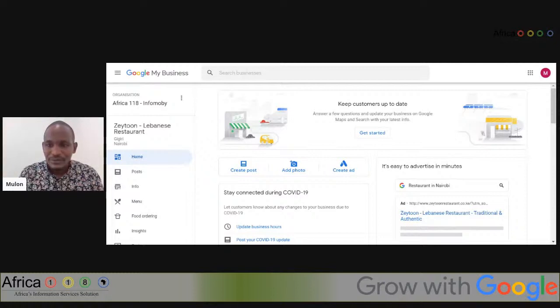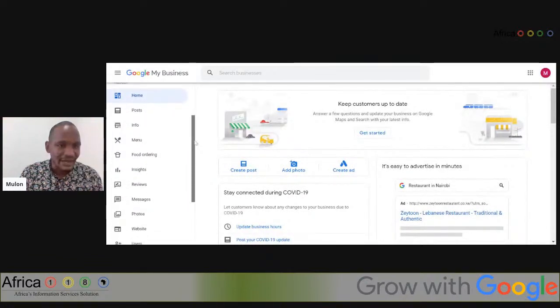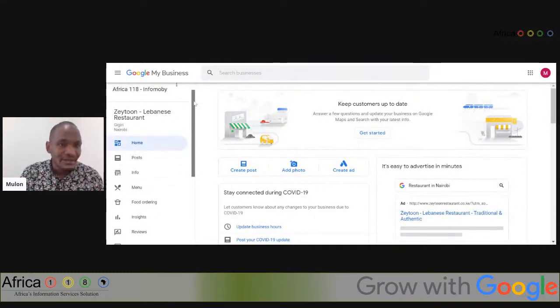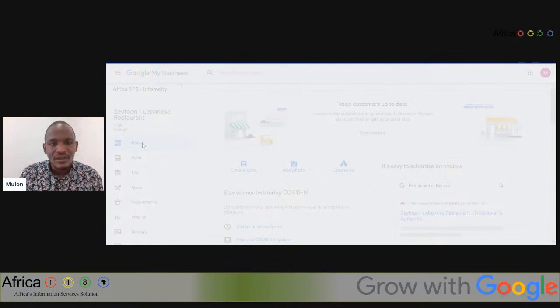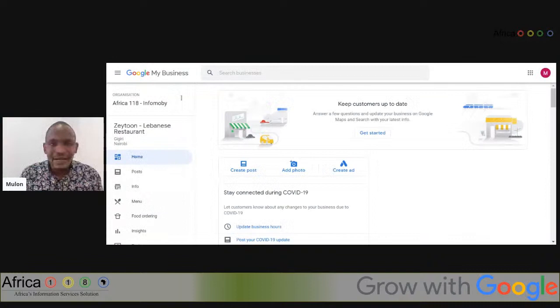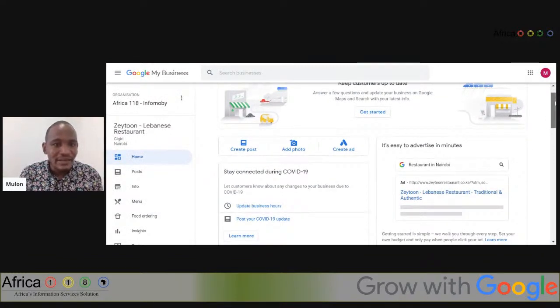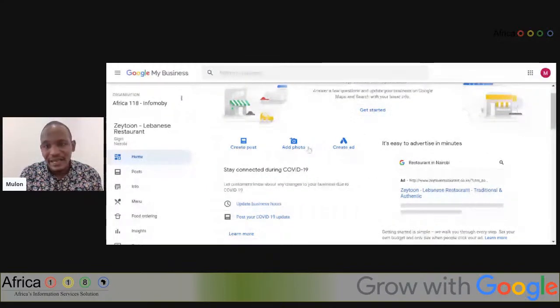Now I just want to showcase something here. This is how the Google My Business looks like. So this is the left hand pane where we have the touch buttons, and this is the home. The home page, you'll see it gives you a lot of things at a glimpse. So if I'm on the home page, I'm in a position just to have a glimpse on how my business is behaving. So I can easily create a post, I can add a photo, I can create an ad.